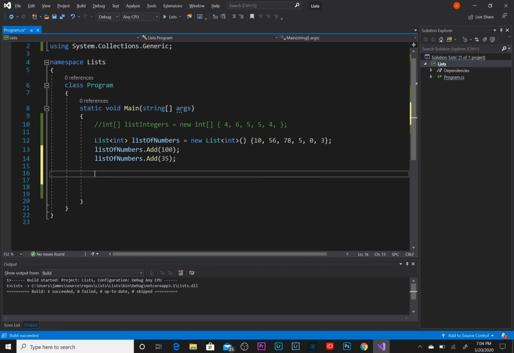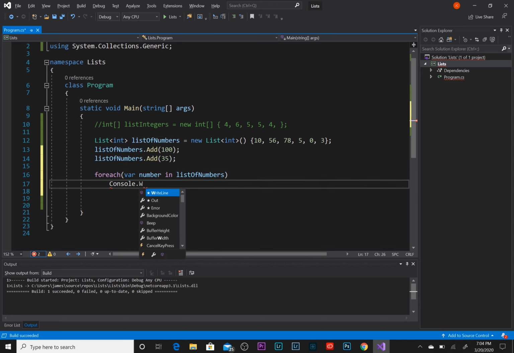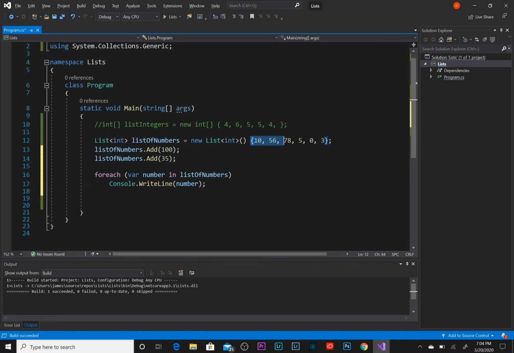Now we're going to console.writeLine that list again. Should have never deleted that. For each block: var number in list of numbers, console.writeLine number. So as you can see, we've instantiated this list with these numbers, and we've added 2 more numbers to it. So when we console.writeLine each number, we're going to get these numbers plus these 2 numbers over here.